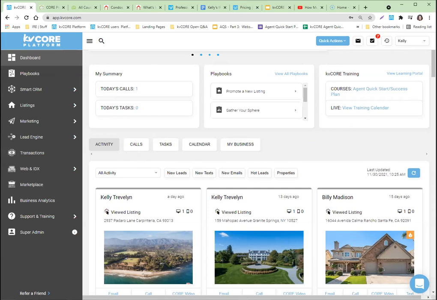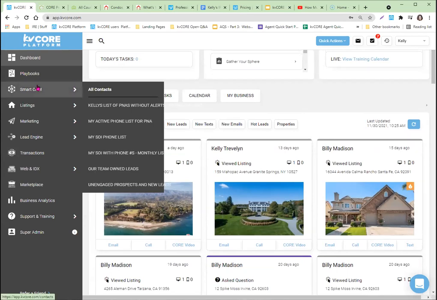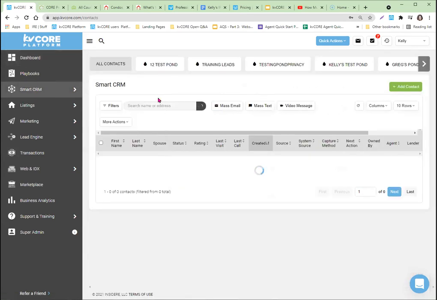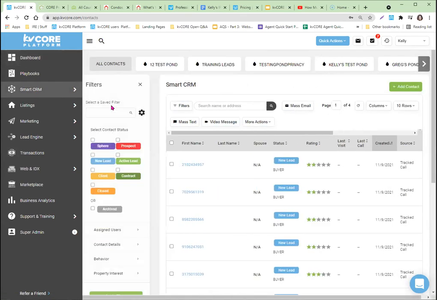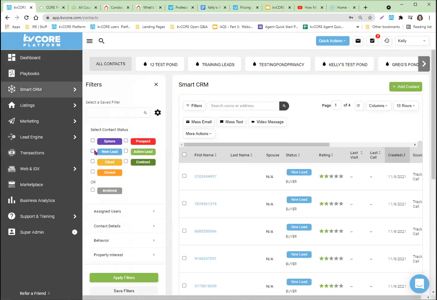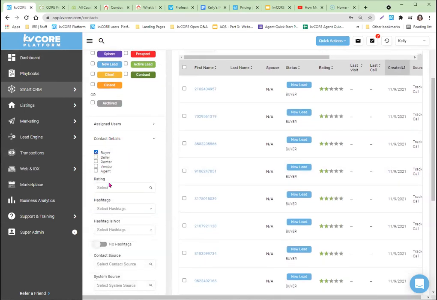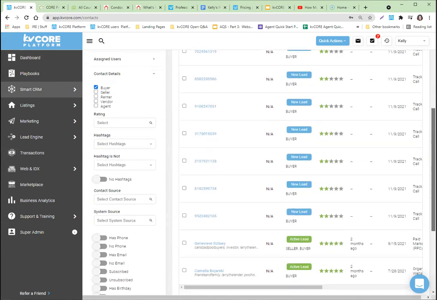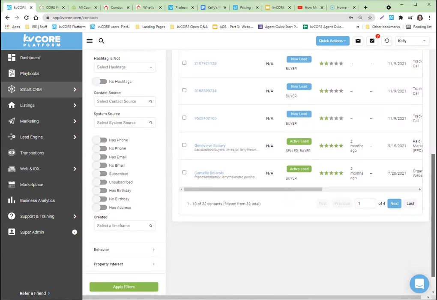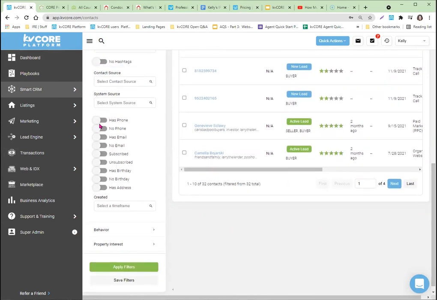You can go into your smart CRM and into your filter. You can choose the statuses. I usually just skip them and I go right into contact details. So maybe I want to go to contact details and see all my buyers or all my sellers, right? Then I can go into the next section that has a phone number, has email, or one or the other, it doesn't matter. Has a phone's good. Okay, we'll just do has a phone.